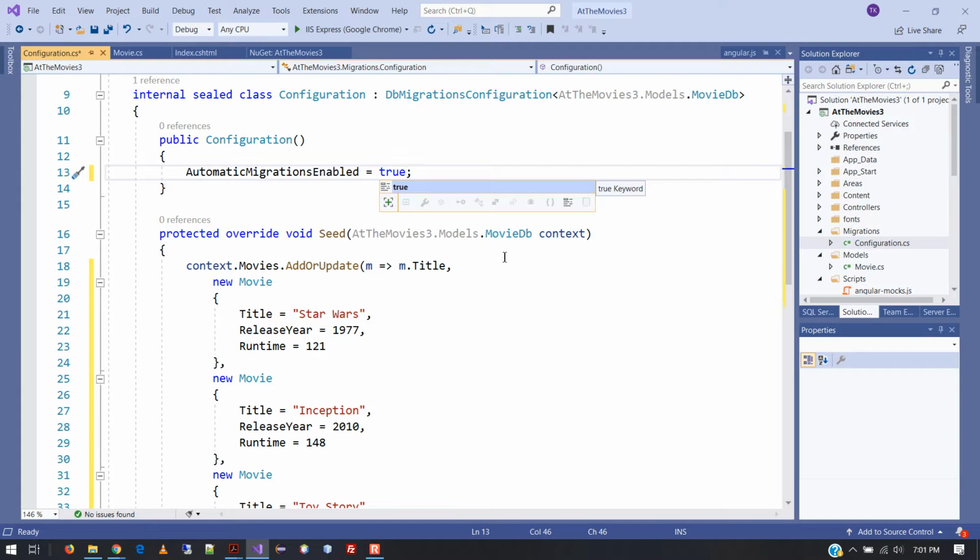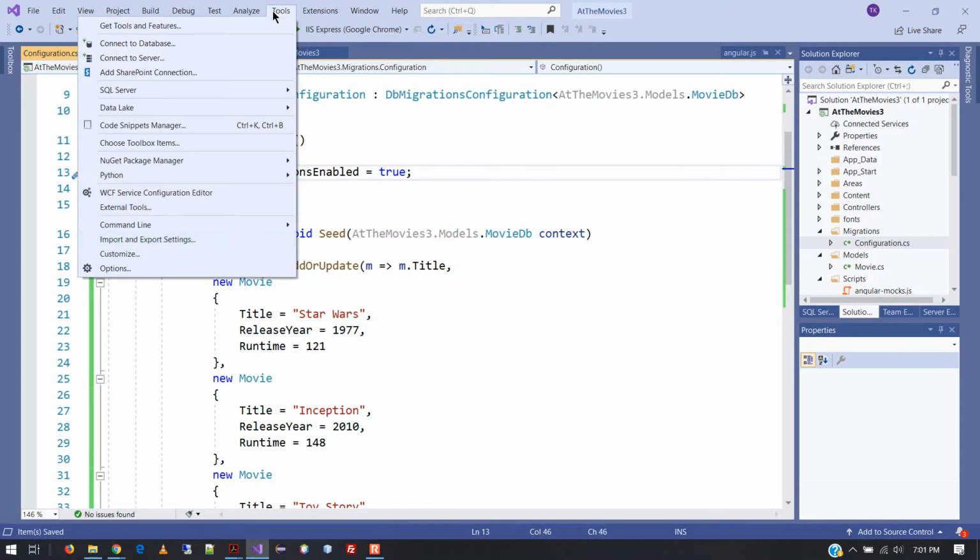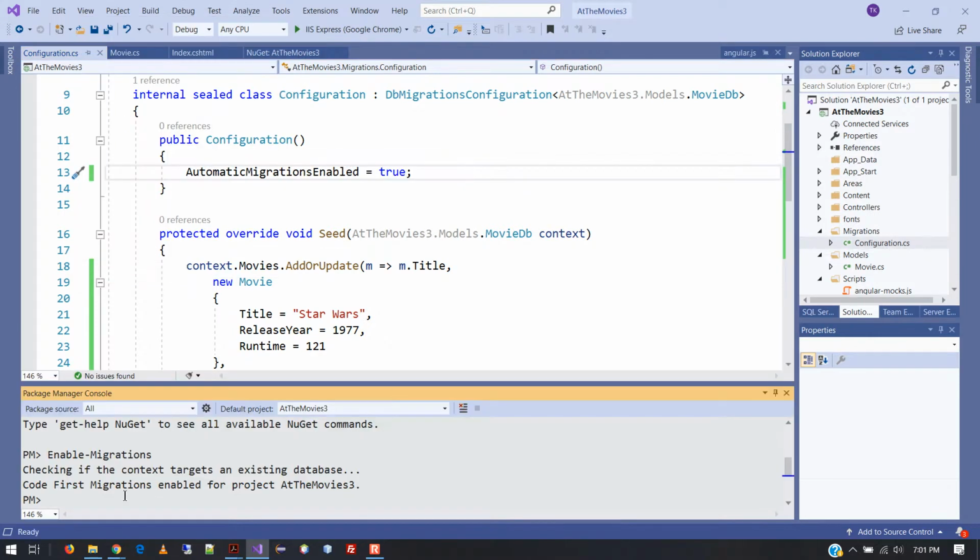All right. We do want to actually go ahead and save all this and enable the migrations. So we're going to bring up that console again. I managed to get mine out of the way just to have a little more screen space.